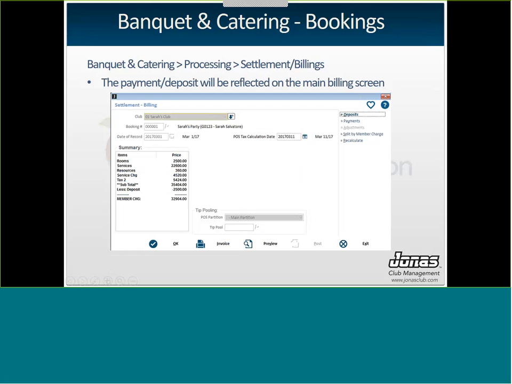And then once that's posted, you'll see it right here in the main settlement billing screen: here's all my resources, my rooms, my services, my taxes, my service charges, my subtotal, and then there's my deposit for $2,500. Now if I was to bill this, that amount would be charged to the member's account.